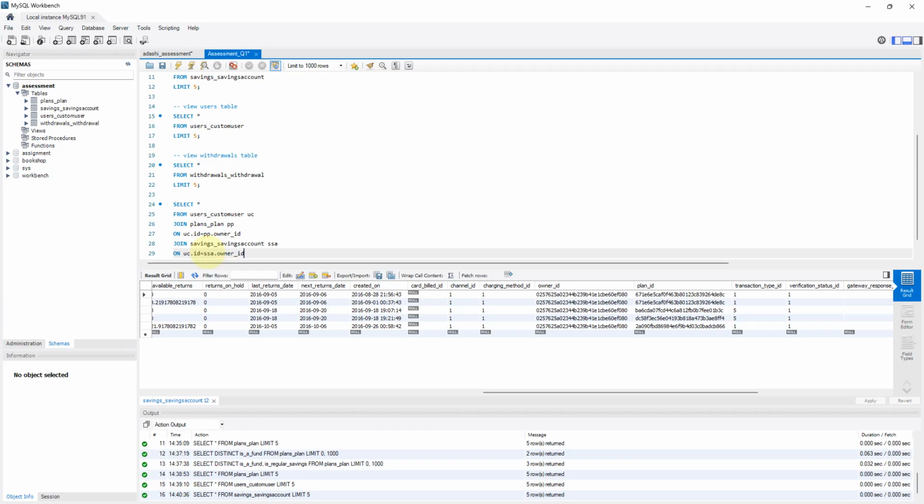Now I'm going to get a long list. I don't want a long list. What I want is a selected list. So I'll just say uc.id is one of the things I want. From the plans, I can say pp dot is underscore regular underscore saving. I want to say savings.